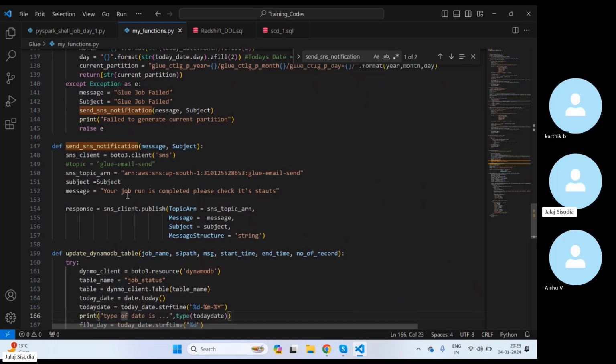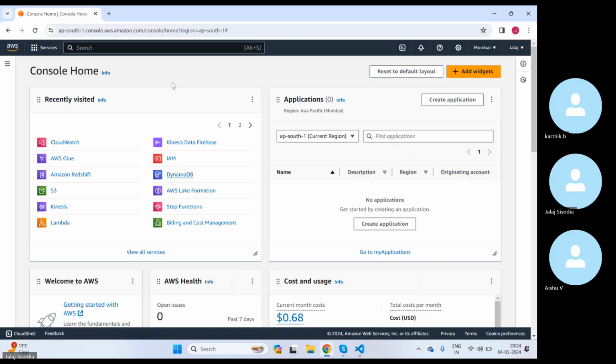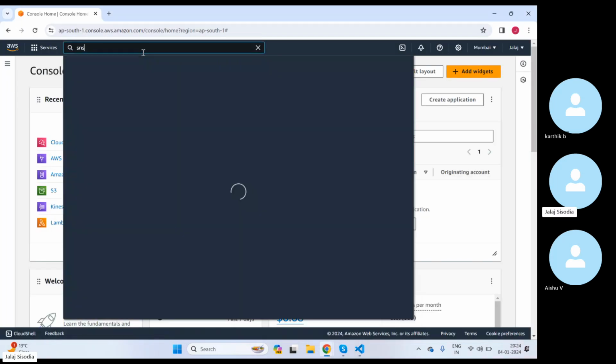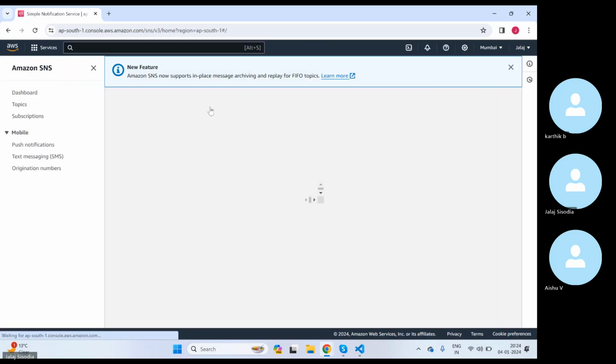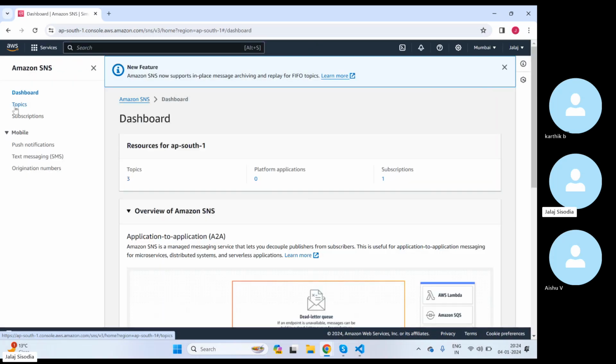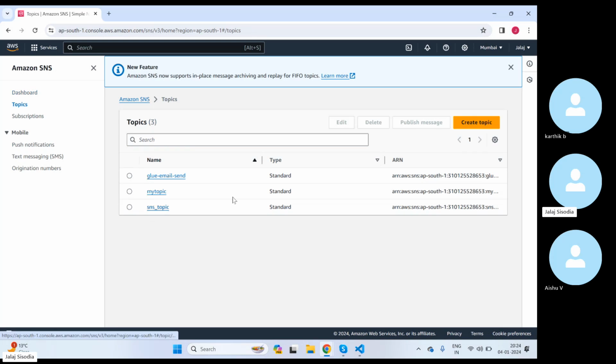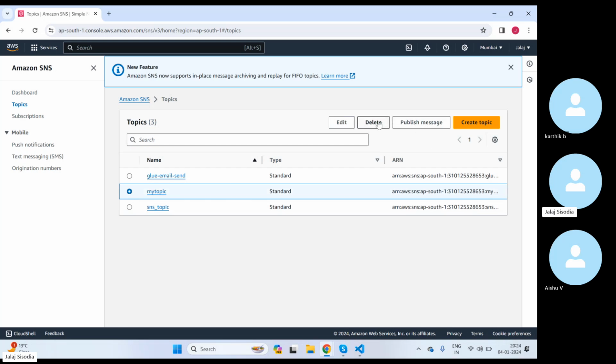Now, what is SNS? SNS is a very simple service on AWS that can send messages to your targets. It can be email, it can be an HTTP endpoint, it can be your mobile phone, all those things. Okay, so if you come here, look for SNS. Simply create a topic. You have to create a topic. Let me delete these things. I think it is going to cost you.